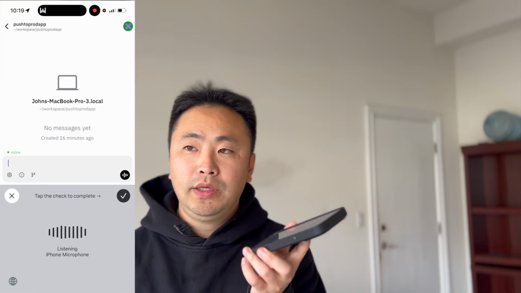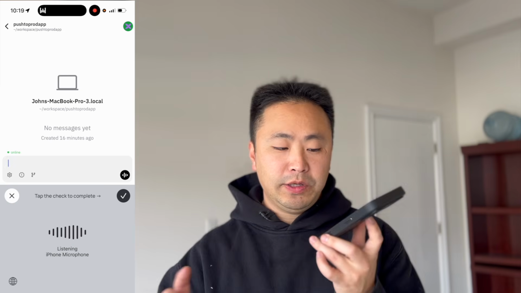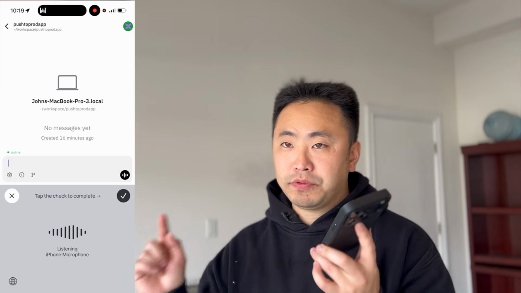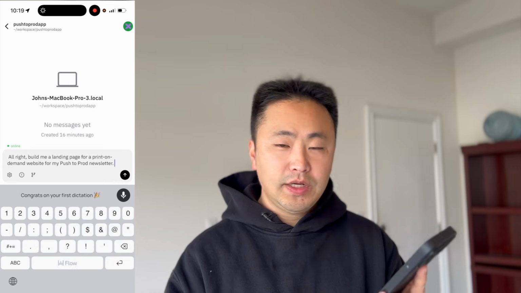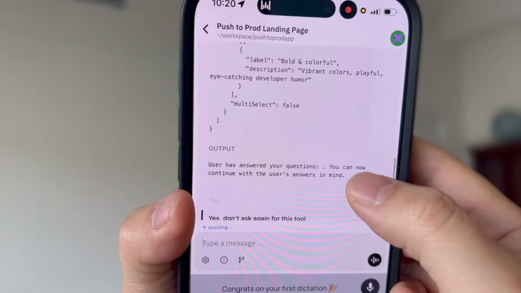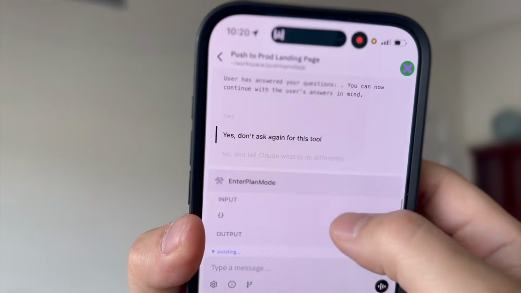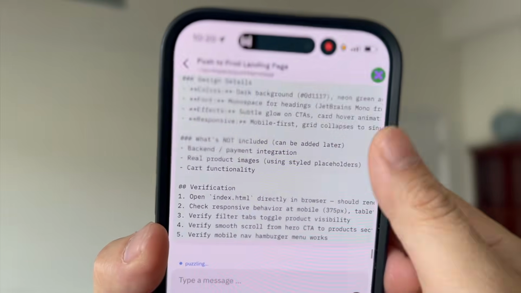All right, build me a landing page for a print on demand website for my Push to Prod newsletter. You can see right here that it's basically Claude Code, and it has the inputs and stuff like that, and it's asking me a bunch of stuff.